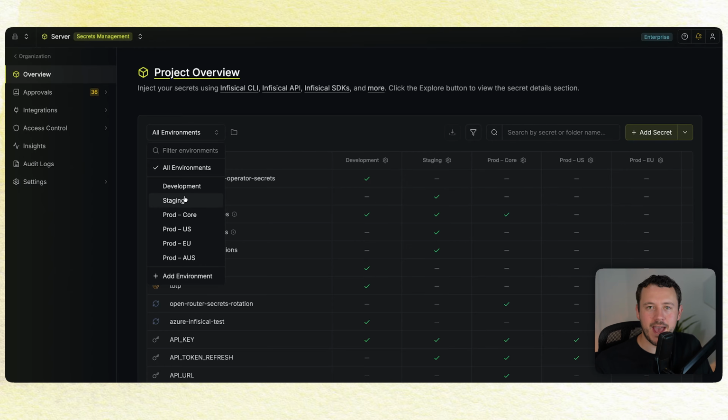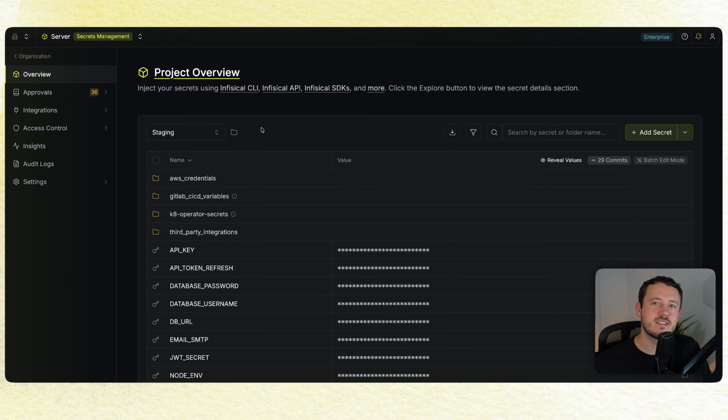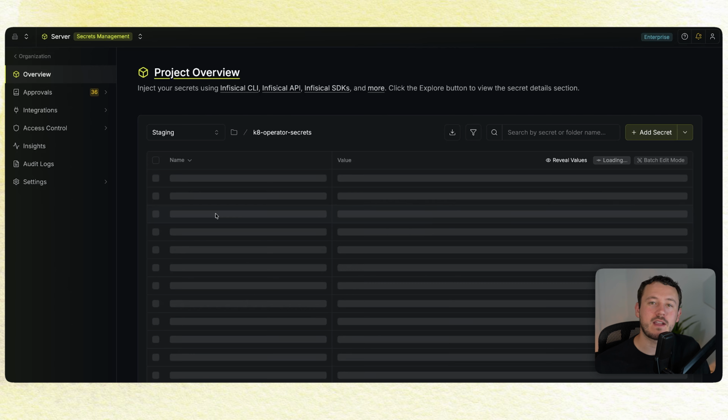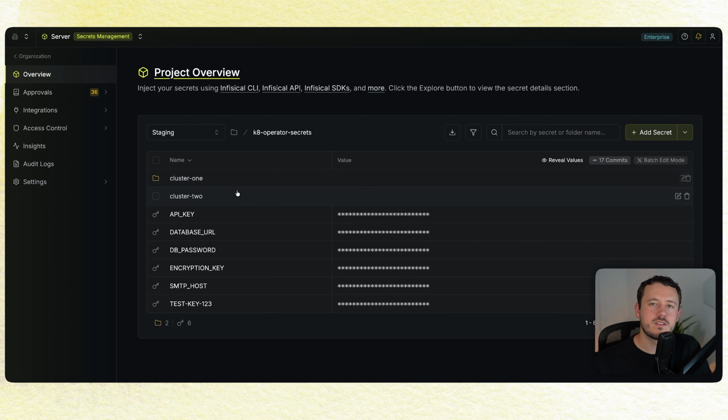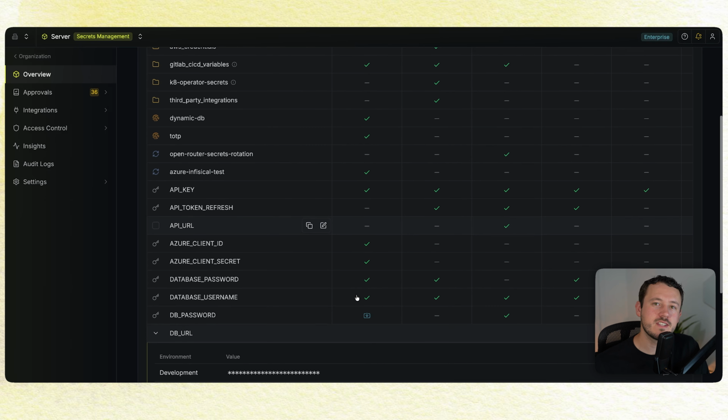Second, folders or paths. As your project grows, you might have secrets for your backend, your front end, your background workers. Folders let you organize your secrets by service or components so you're not scrolling through a flat list of 100 different secrets. Third, referencing and imports.